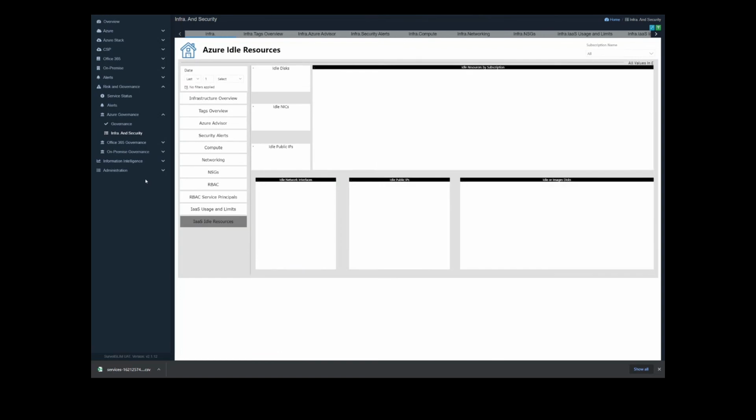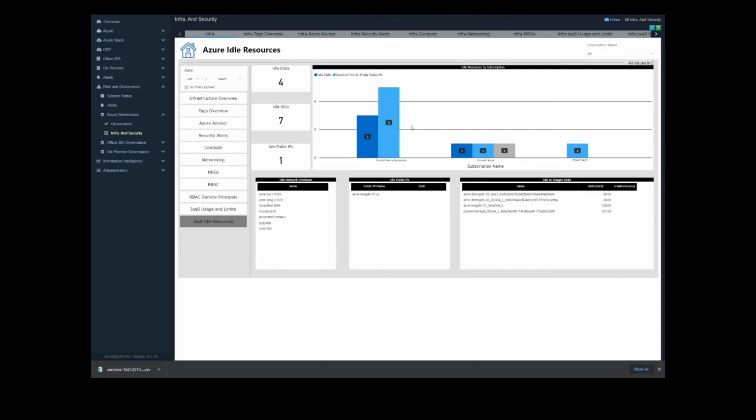And then same thing for IaaS idle resources. This is the basic IaaS resources, disk, NIC, and public IPs is the kind of stuff Microsoft pushes you, not that AI intelligence I showed you before in the DevOps side of things. I think that high level gives you an overview on the Azure side.